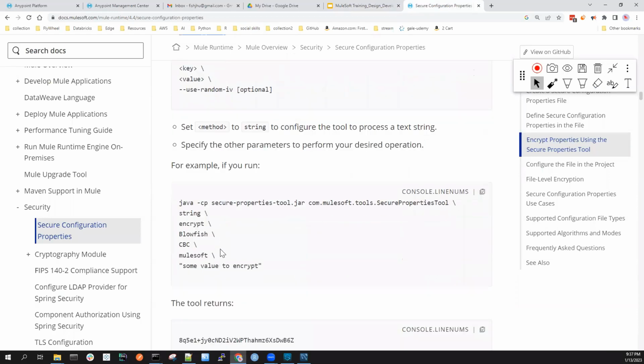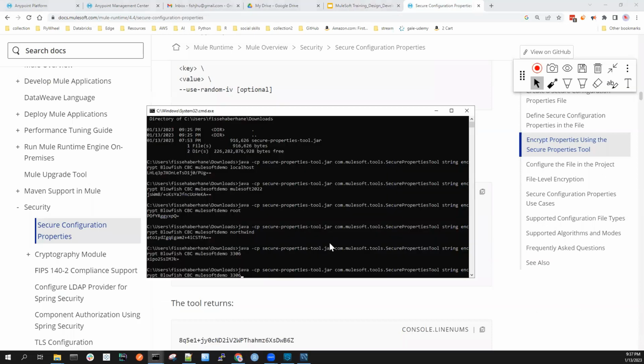Algorithm and mode, we'll see there are lots of them. Blowfish is one algorithm, mode also CBC. This key in our case is MuleSoft demo, and this you give the values that you want to decrypt. If you specify decrypt here, you give it the value you want to decrypt here. If you specify encrypt here, then you give the values that you want to encrypt here, which will be your credentials in this case.